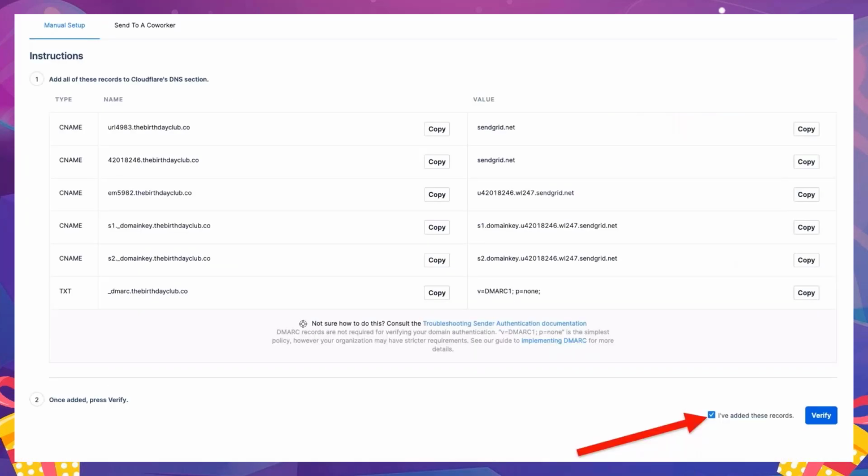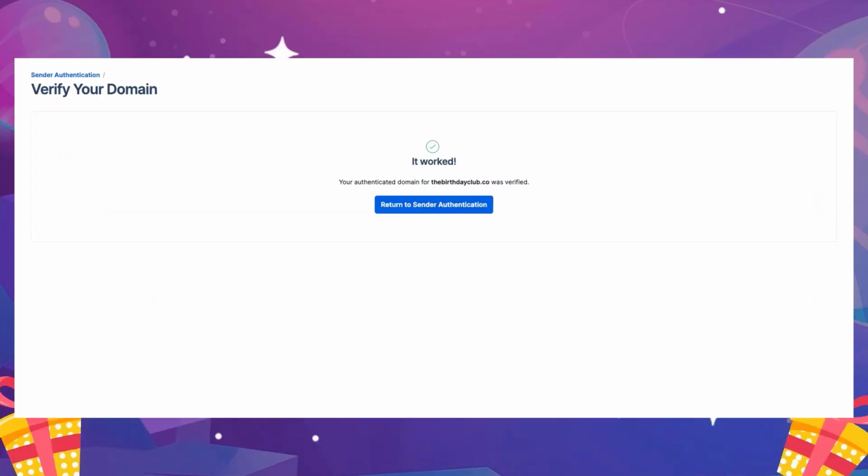Click on this tick box after adding all the records, where it says I've added these records. And then click the verify button. Now it might take a few minutes to make this happen. It might take an hour, it's all DNS propagation, but eventually when you do those last two steps, upon successful verification, you'll see this prompt.